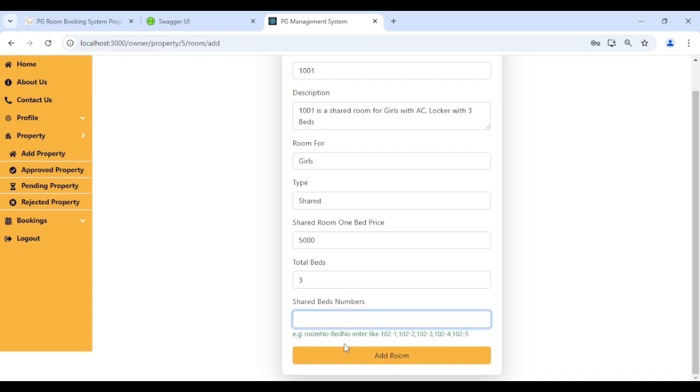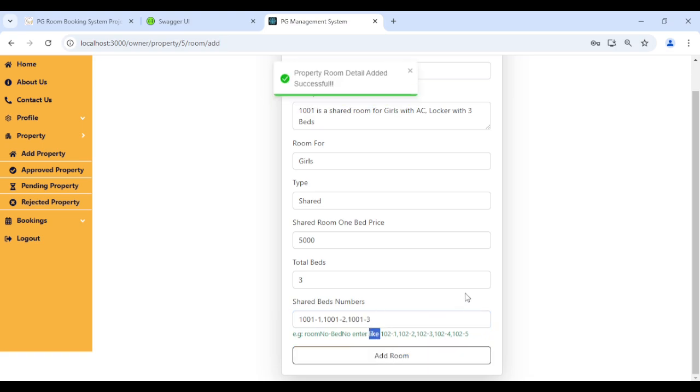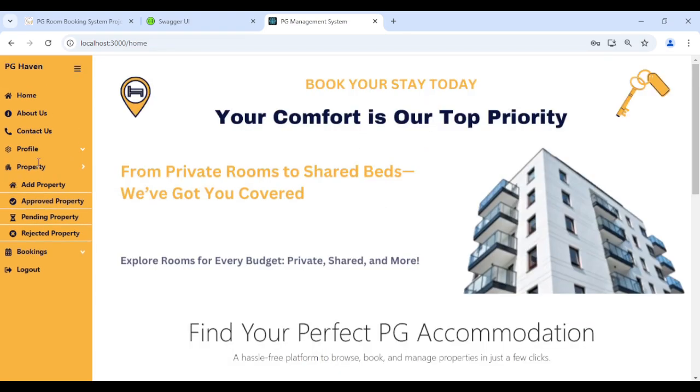Okay, so what I'll do, firstly we have to add the room number. Room number is 101. Then hyphen, we have to give the actual bed number. So bed number 1, then comma, and in a similar way we will have to add all the bed numbers, so 2 and 3. The room number is the same and the bed number is different: 1, 2, 3. I have given the correct format here. Now I'll click on add room, and it got added.